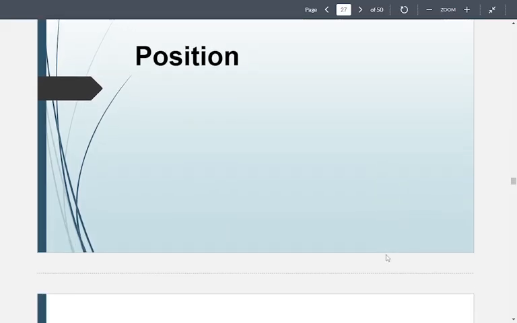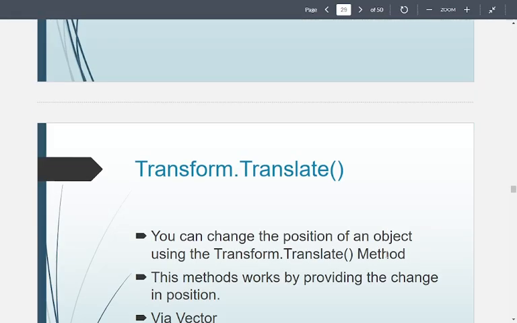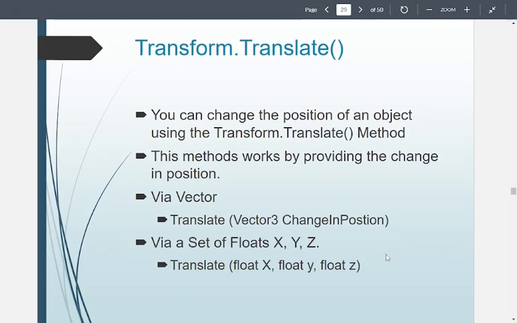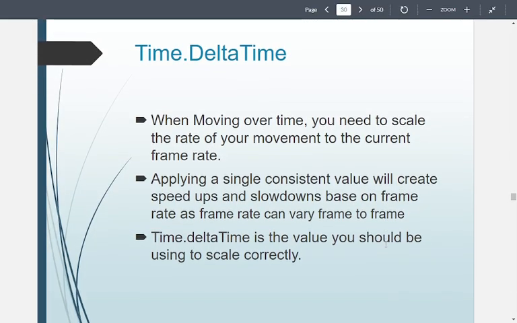So position. This is a property of the transform: transform.position, stored as a Vector3. There is a Translate function, but the problem with the Translate function is that it is relative to how the object is rotated. Time.deltaTime, again, is the variable of how much time has elapsed since the last frame.